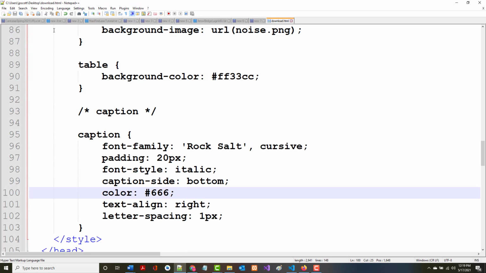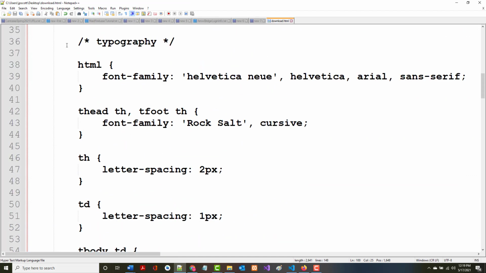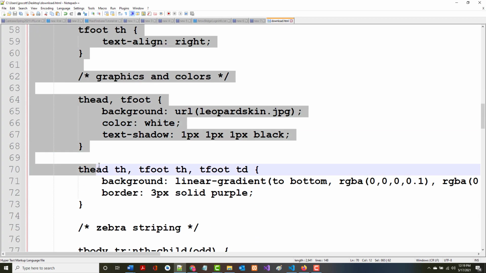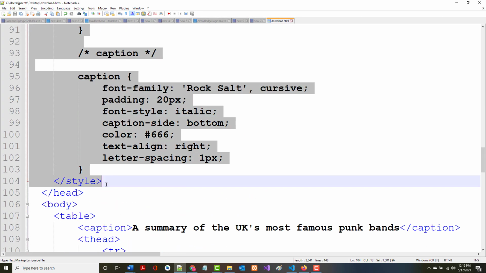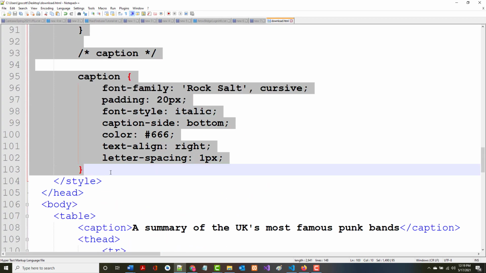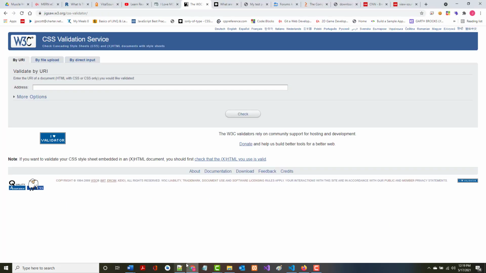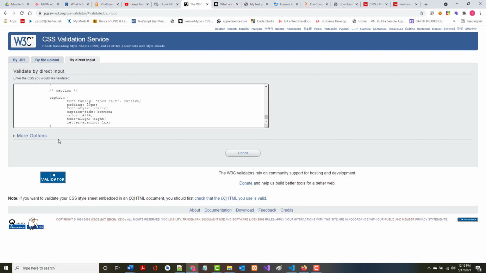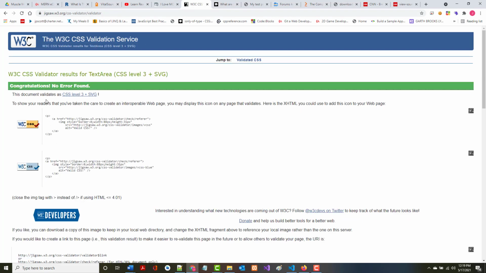I'm going to go back to what we had been working on in here before. And I'm just going to grab all of this CSS. I'm not going to grab the style tags, but I'm going to grab everything else that we put in here. All right, I'm going to jump into here. I'm going to go just like we did before. I'm going to paste this in, and I'm going to click on check. And you'll see, congratulations, no errors found. You even get this little thing here. The point is it didn't find any errors.